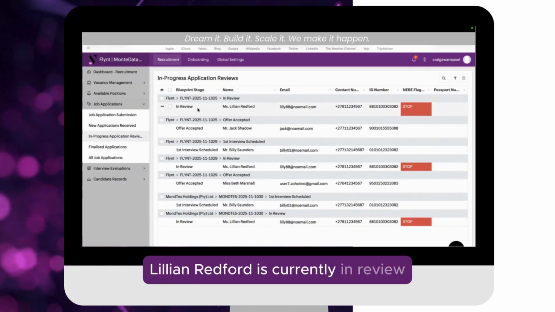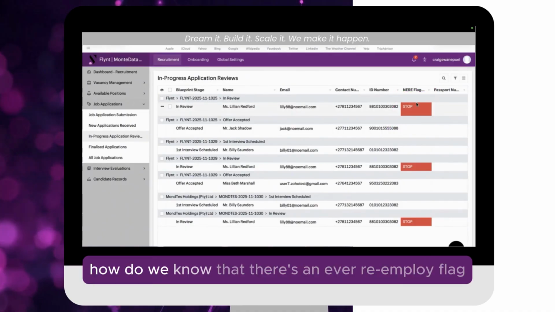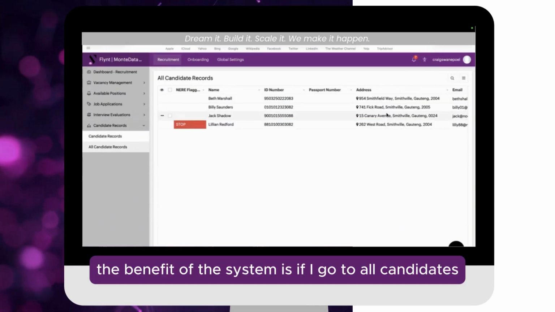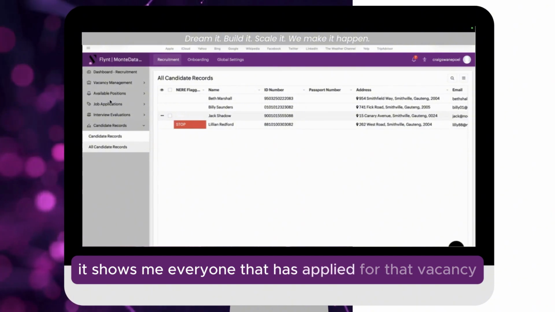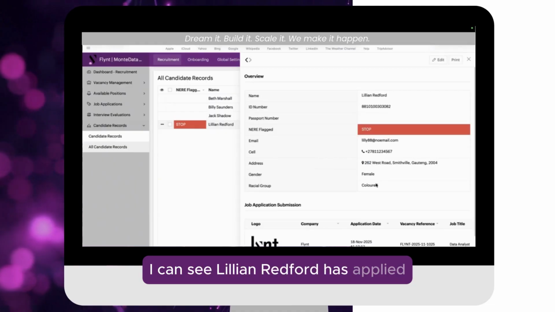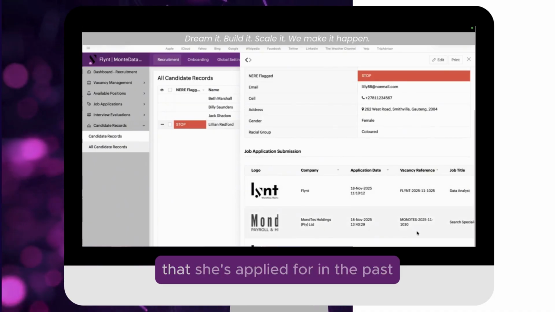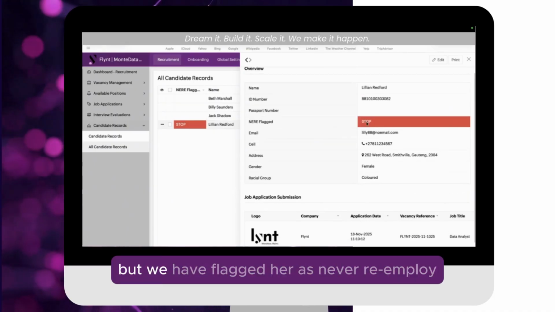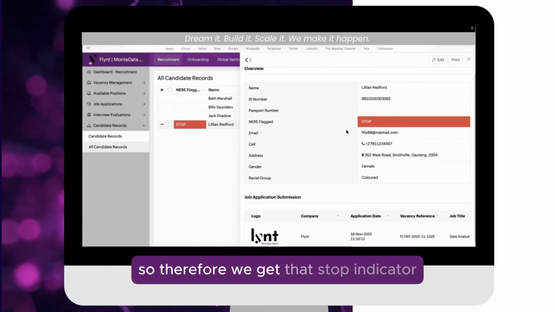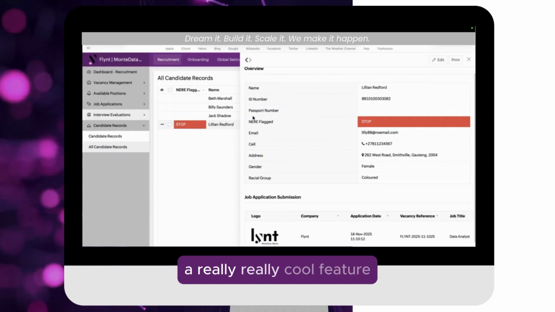Lillian Redford is currently in review, but there is a never re-employ flag. How do we know that there's a never re-employ flag? So the benefit of the system is if I go to all candidates, it shows me everyone that has applied for that vacancy within your business. I can see Lillian Redford has applied. This is her detail as a candidate, and I can see all of the vacancies that she's applied for in the past. But we have flagged her as never re-employ, so therefore we get that stop indicator as soon as we see that she's applied for a vacancy. A really, really cool feature.